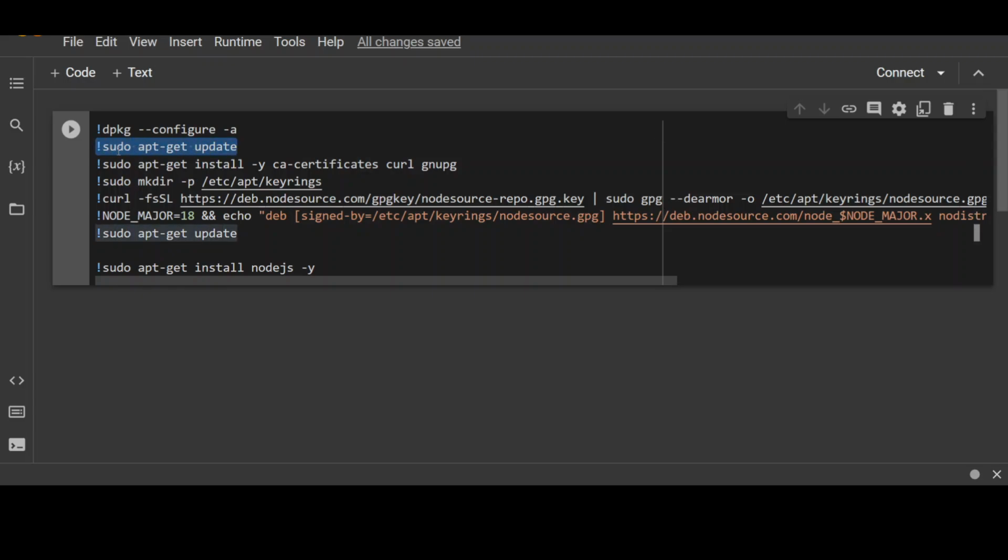The second statement is simply updating everything, and then we are installing some certificates, curl to download, and then the gnupg package. This gnupg allows you to encrypt and sign your data and communications. It features a versatile key management system along with access modules for all kinds of public key directories. gnupg, also known as gpg, is a command line tool or a CLI tool with features for easy integration with other applications.